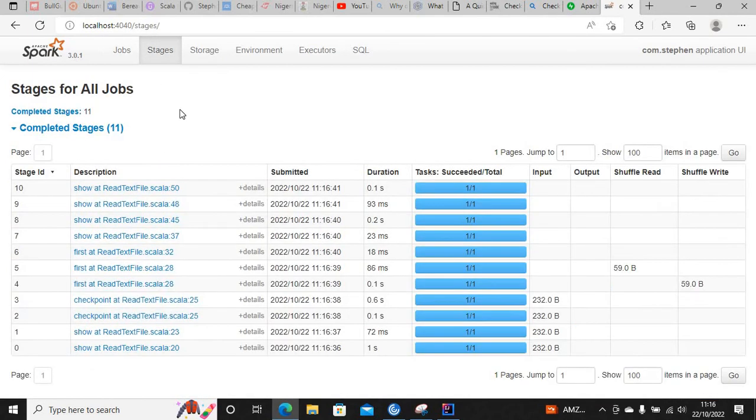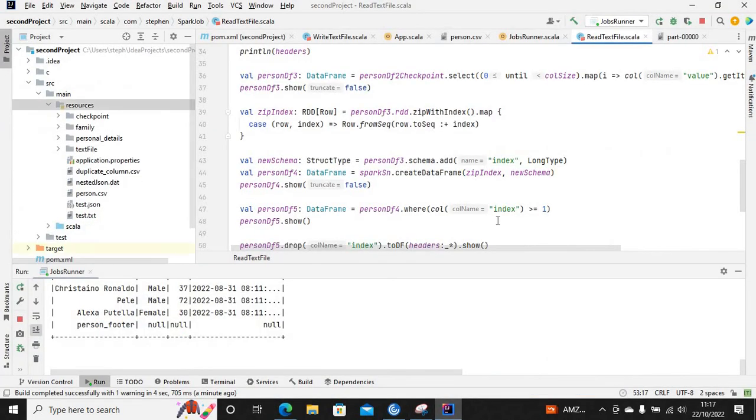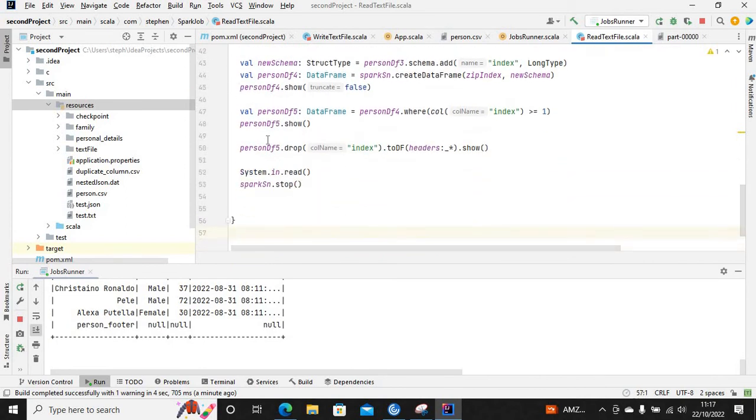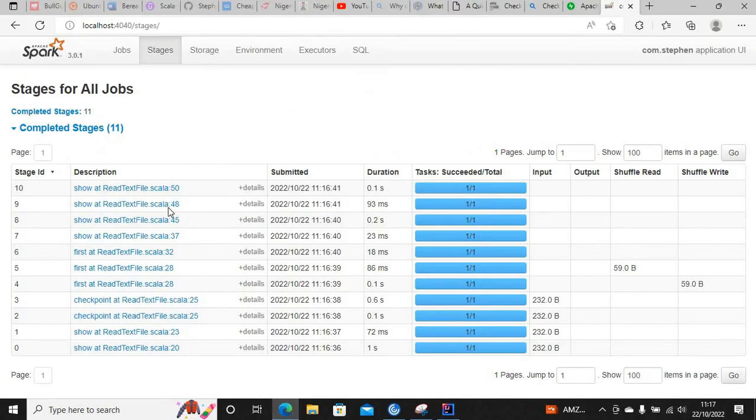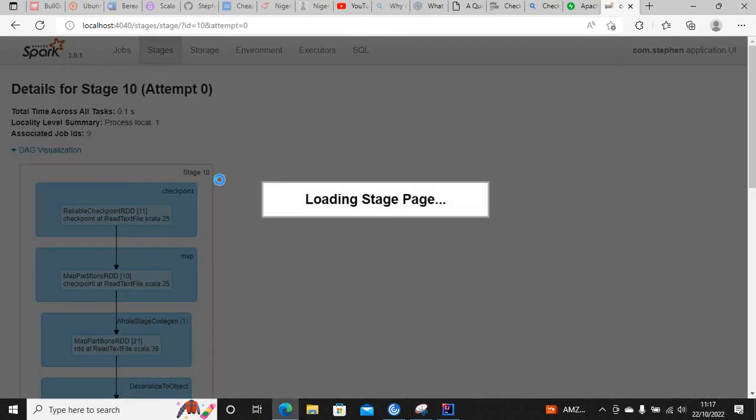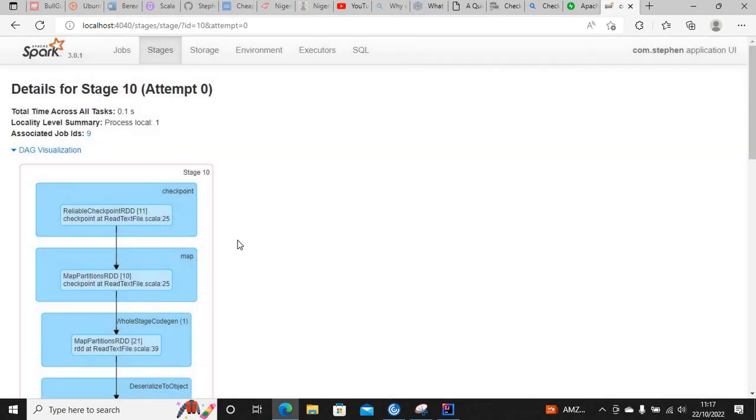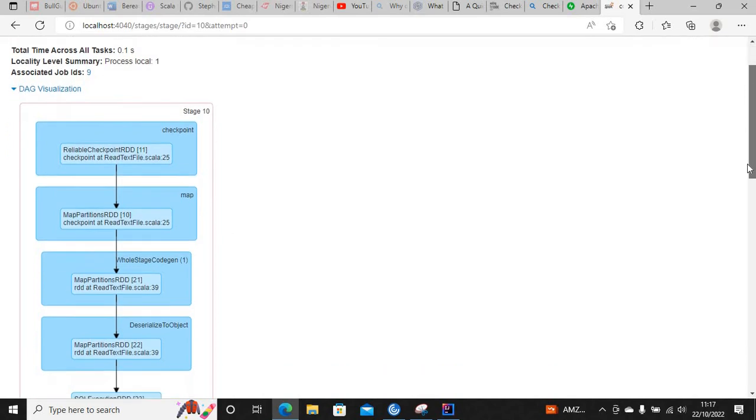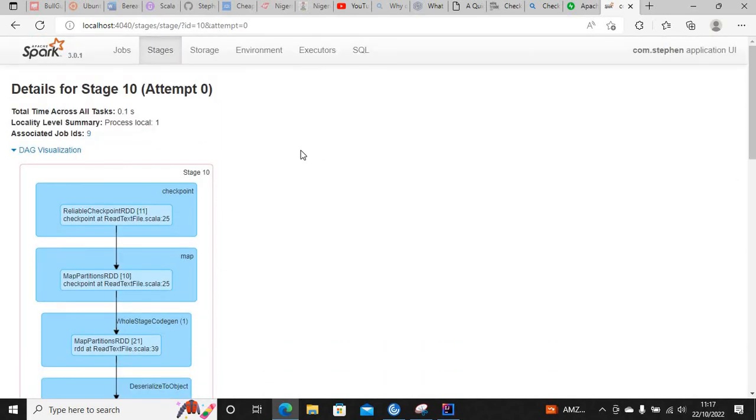If you go to stage, I'm just going to see the last action we call, which is dot show. That's line 50. So if we go to the Spark UI and look at line 50, you can see this is the DAG visualization. The DAG visualization started at stage 10 or something. So it started at the checkpoint area. It actually breaks the lineage, right?